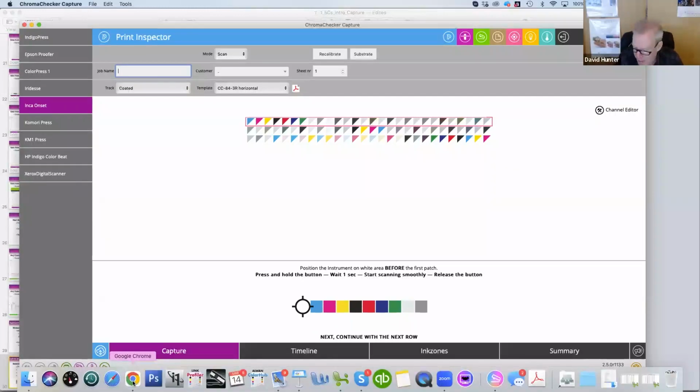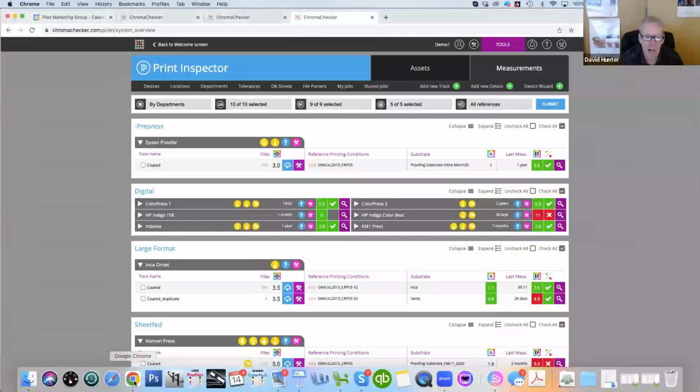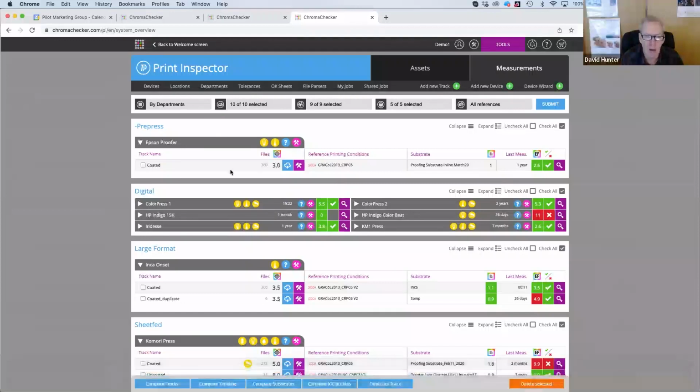So the concept here is I've got the print out of, let's say, Inca, and I've got a print out of my Indigo. They might both be 3.5 or 4 to Grackle, but how close are they to one another? That's one of the most important things, is how close are your prints to one another? So I'm going to show you how we do this from the cloud.